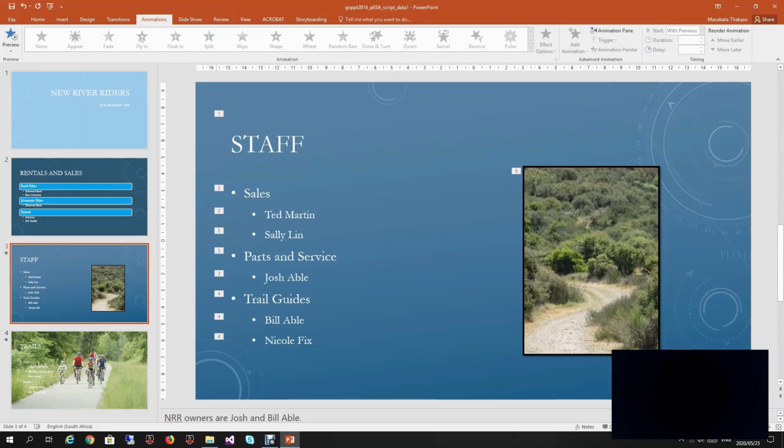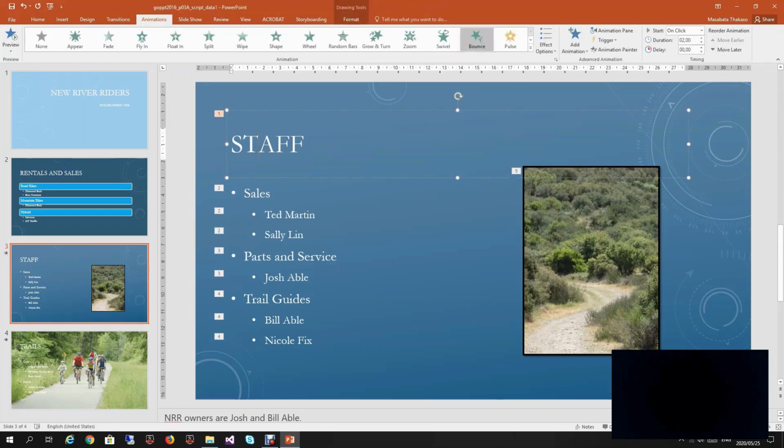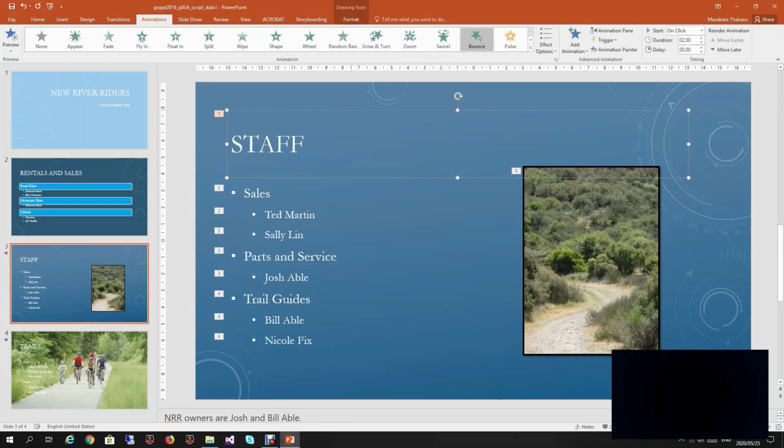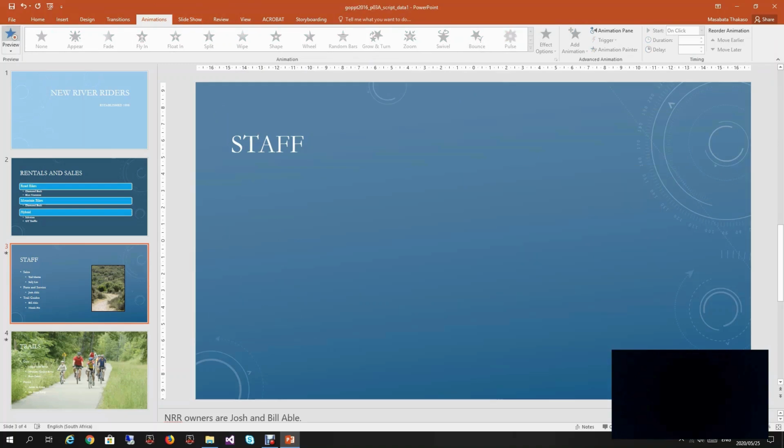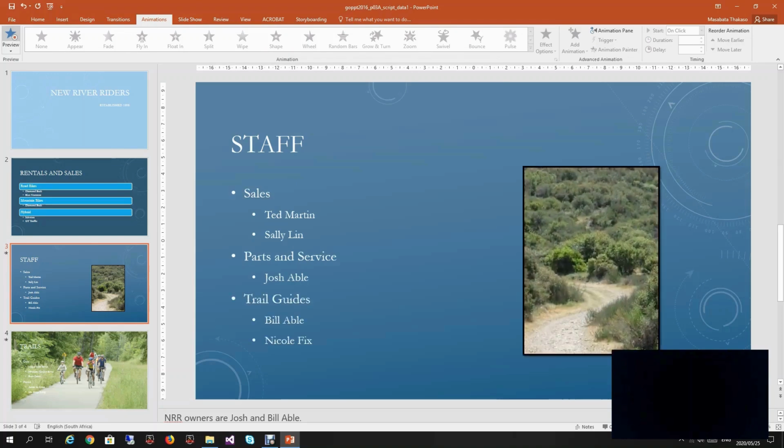I don't want the title there to have an animation, so I can remove it. Go select it, go back to my animation and say none. So it's not animated anymore. So if I preview, that means the title will already be there. The only thing that will be animated in will be the bullets as well as the picture.